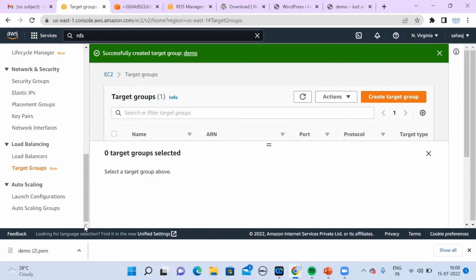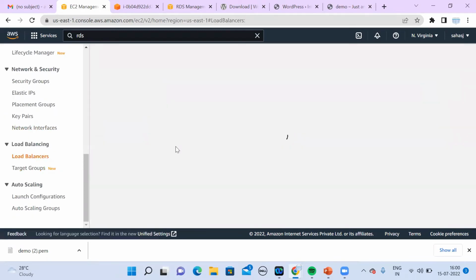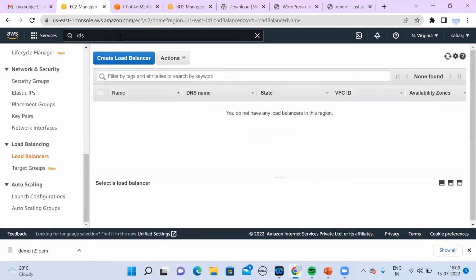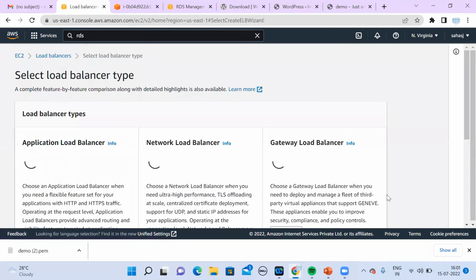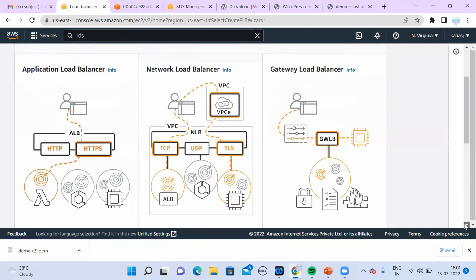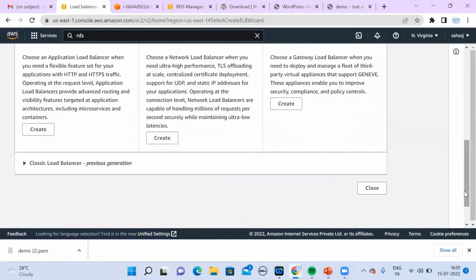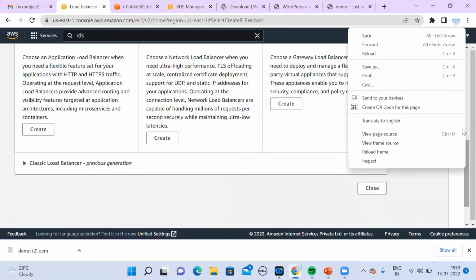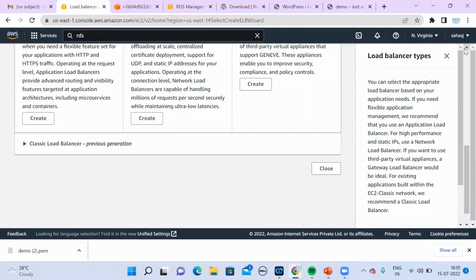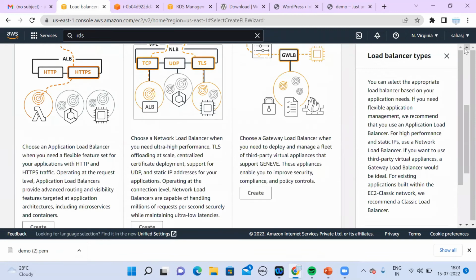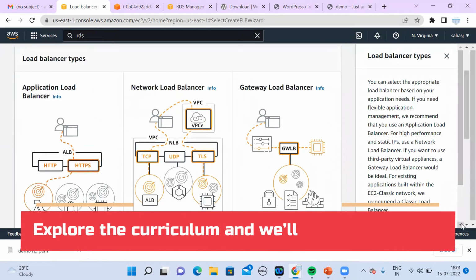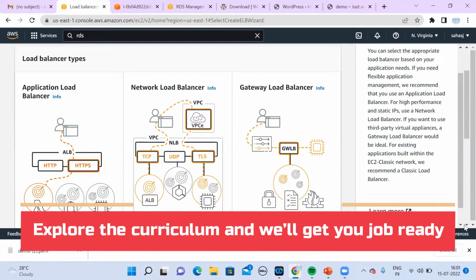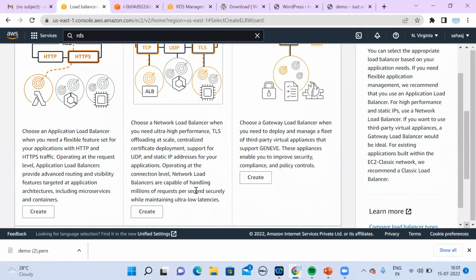Now go to the load balancer, create load balancer. There are a number of load balancers: network load balancer, gateway, application load balancer, and classic load balancer. So I'm going to use the application load balancer. We'll discuss later what types of load balancer we have and how we can use them. So I'm going to use only the application load balancer.